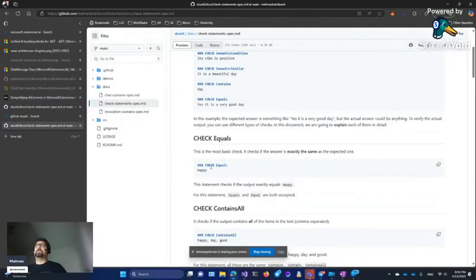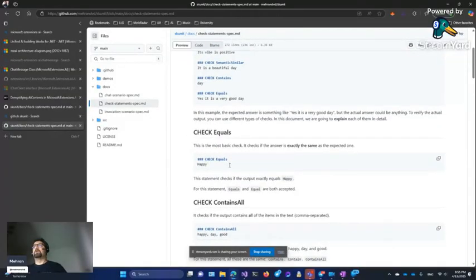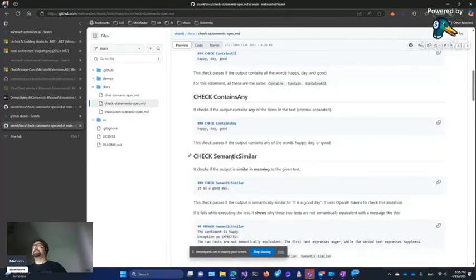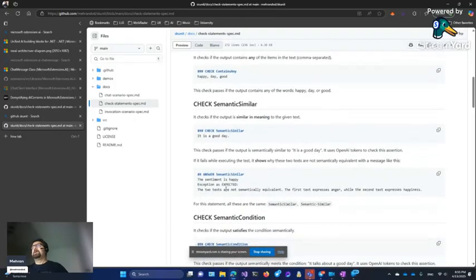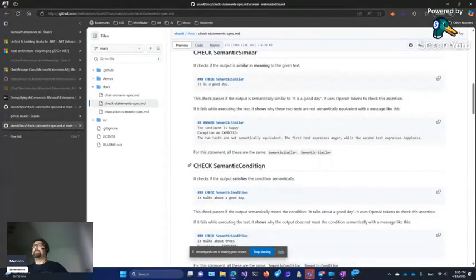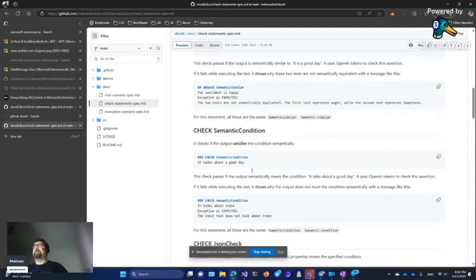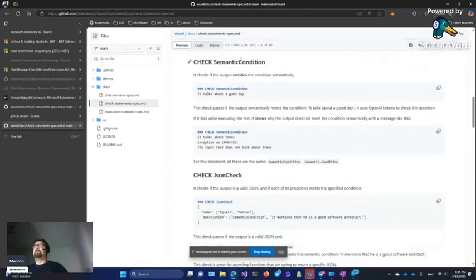Equals checks the result if it is equal to this. Contains and semantic similar: it's checking if the answer is something similar to this. Semantic condition checks if the answer has this condition, so it checks if the output satisfies the condition semantically. So this is what we have so far.